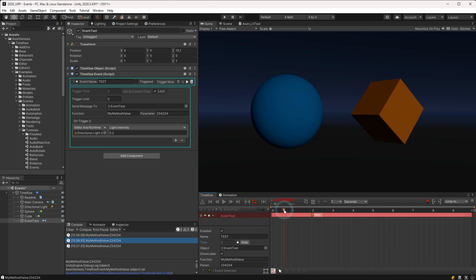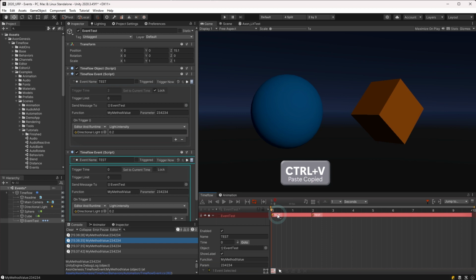However, we now have the issue that the light intensity remains at that value and doesn't reset. To revert the light back to full intensity, we'll need to create another event. One easy way to do this is to select the event in the Timeflow view by clicking on it, and then use the keyboard shortcut Ctrl-C to copy it, and then move the playhead to the start time and press Ctrl-V to paste a copy of the event.